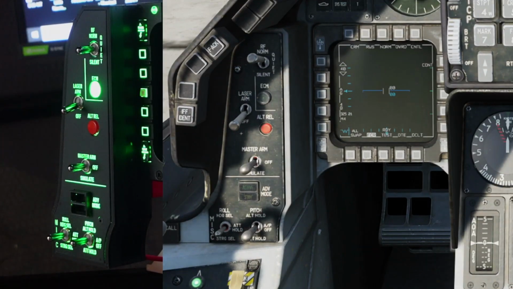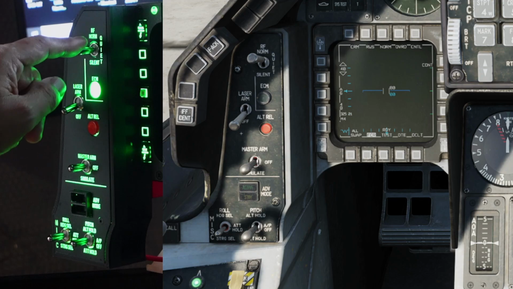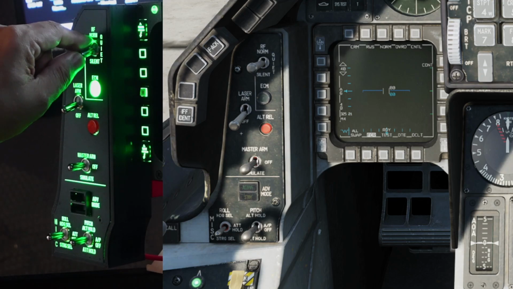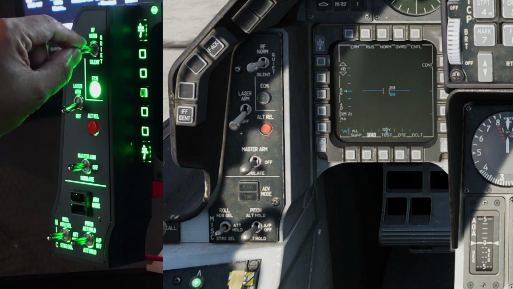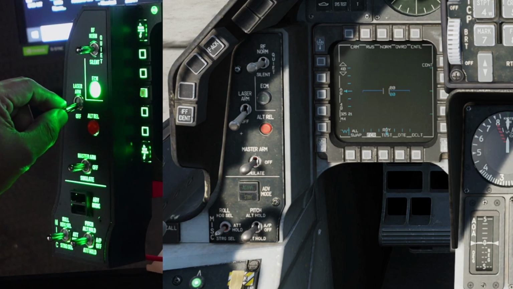happens. So here we are in DCS. Let's do a quick test. So I started with the radar switch. There are 2 positions here. You have your silent, quiet, and normal. Going back to quiet.